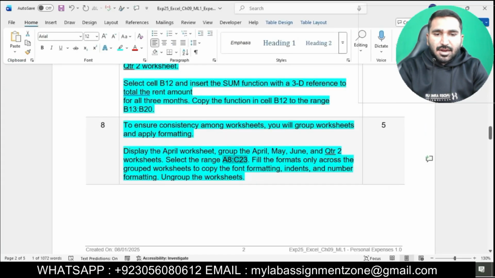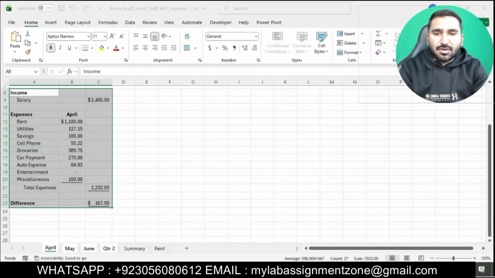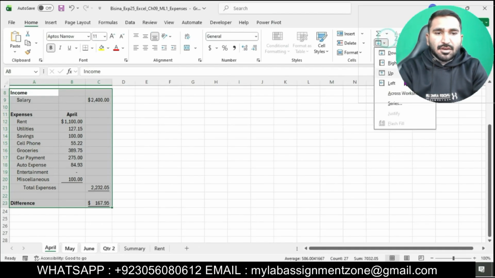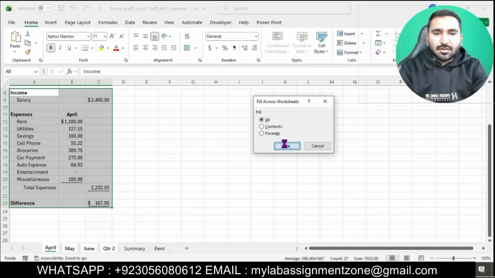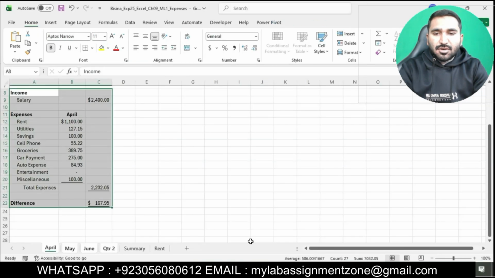Okay, and then fill the formats only across the grouped worksheets to copy the font formatting, indent and number formatting. We will go to the Home tab, in the Editing group, click on the Fill button, click on Across Worksheets, click on Formats only, click on the OK button. So ungroup the worksheets. Right click on the April worksheet, click on Ungroup Sheets.